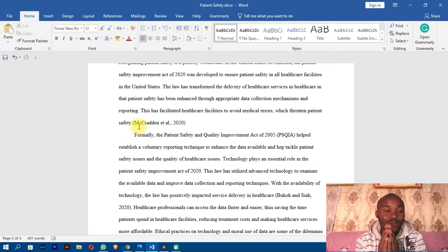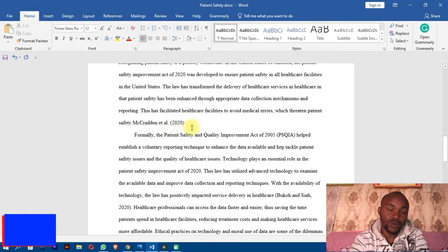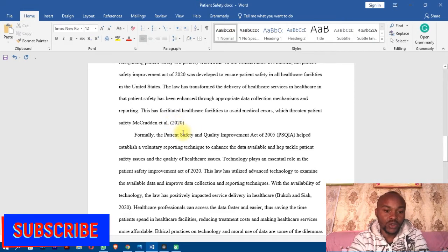But now, assuming that we were writing the same using the narrative way, I'm just going to delete the first bracket, and then I'm going to remove the comma, and now input an opening bracket to enclose the year, or the date of publication. I hope that is very clear.